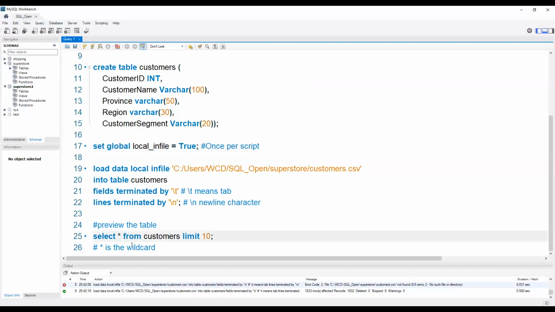Okay. And again, with preview table, you usually want to add a limit. The number behind is something of your own choice, but usually we keep to 5 or 10, something small enough, just so we make sure that the data is in there as we expect. So let's run this line.